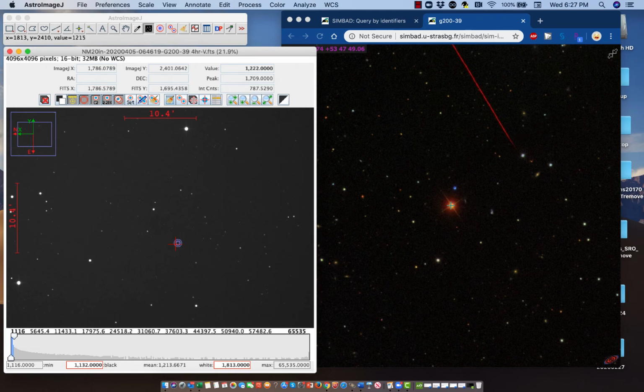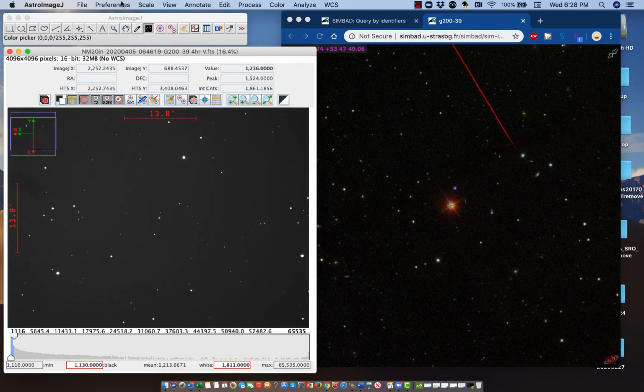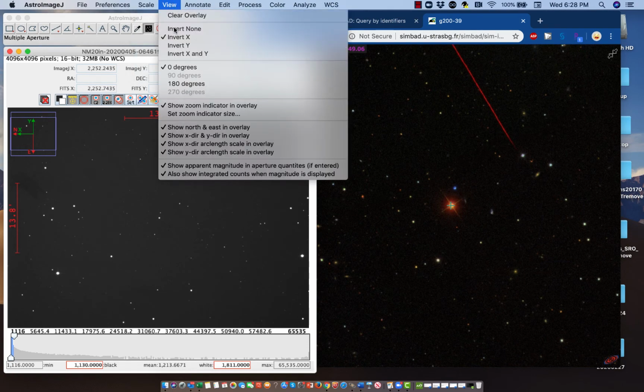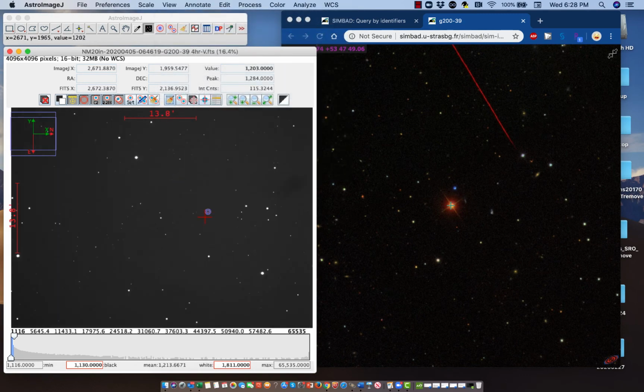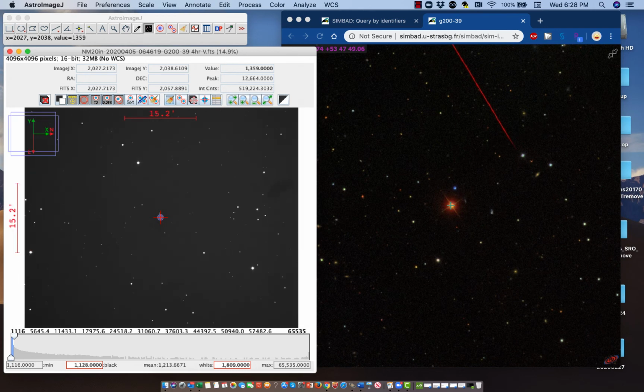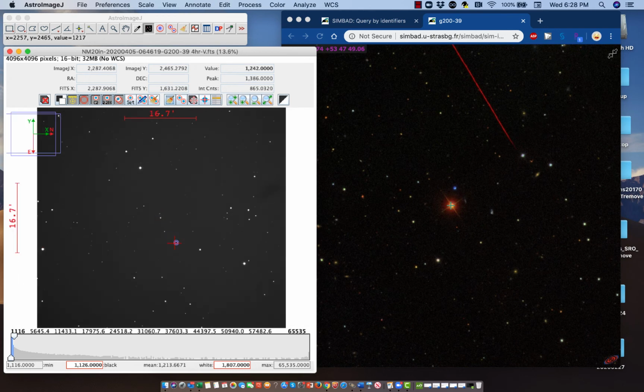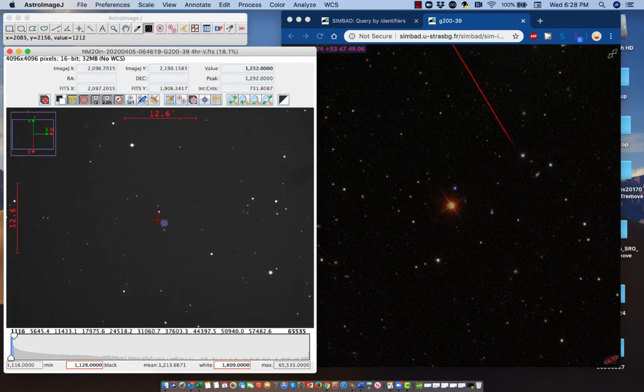I don't really like to leave my images flipped, but actually I don't think it unflipped it. Let me try that again. Oh, I know what I have to do. Invert none. That'll take me back, and I can still see this is the object. Now, you may notice that this little guy turned out to be right at the center of the field of view, and that's by design.